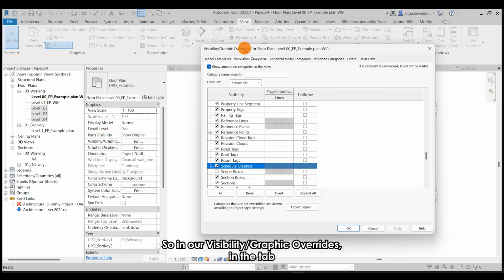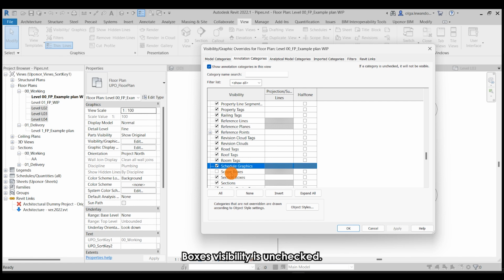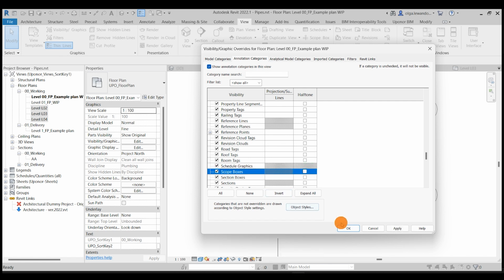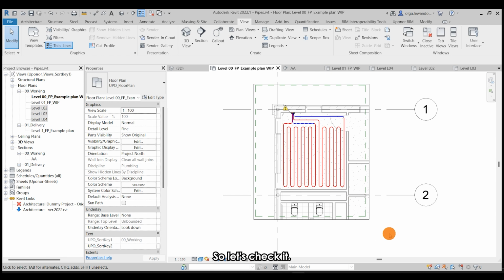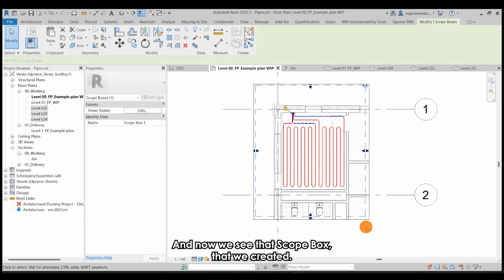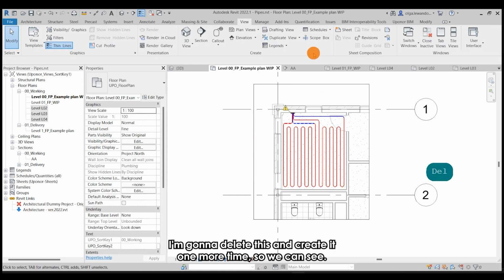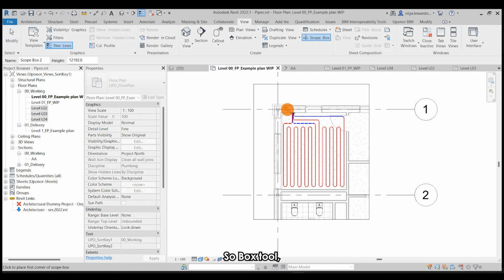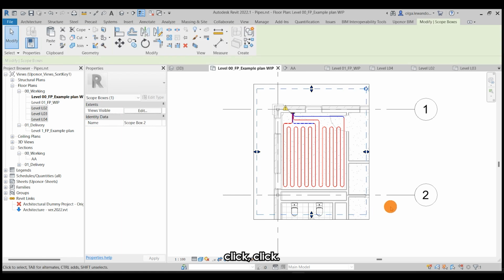So in our visibility graphic overrides, in the annotation categories tab, you can see that scope boxes visibility is unchecked. So let's check it. And now we see that scope box that we created. I'm going to delete this and create it one more time so we can see. So, scope box tool, click, click, there it is.